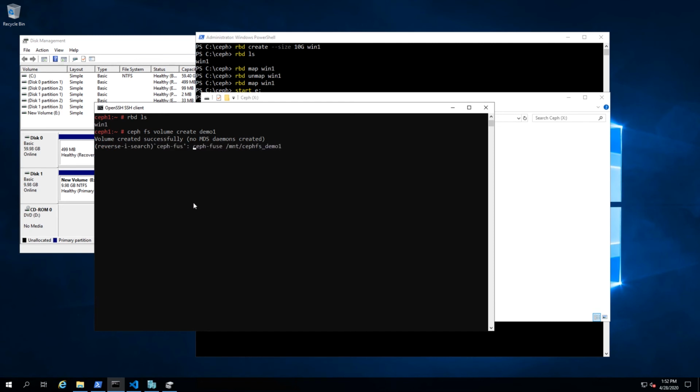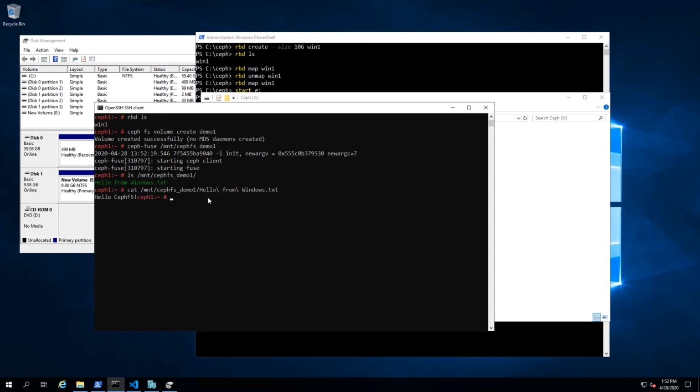And we can do the same. In this case, we mount it on a local directory, and we can see that the file is there. There it is. Next, let's also create a file here. So, hello from Linux.